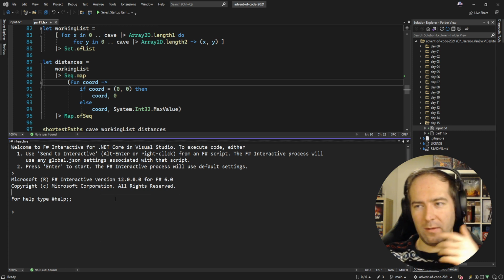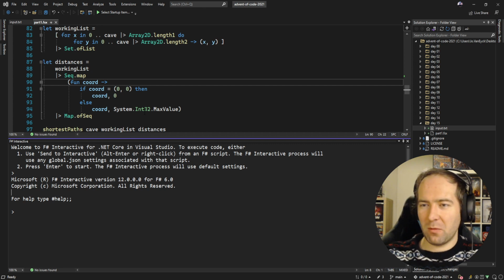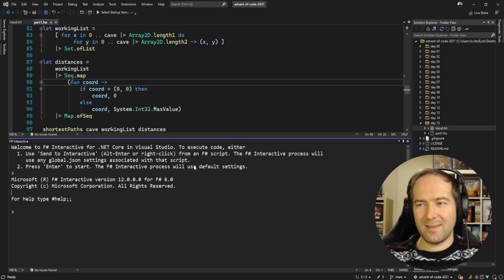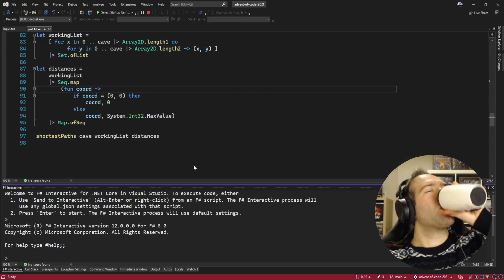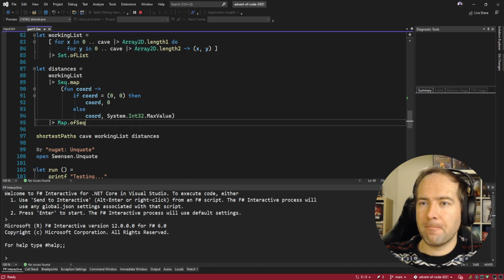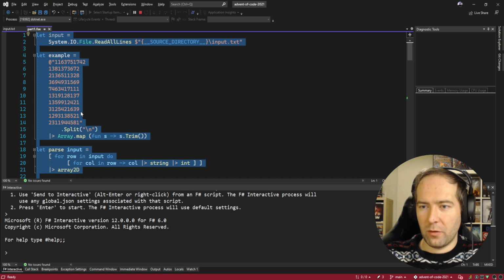Oh. Something I did changed things. Maybe it was the not pressing enter. Press enter to start. Maybe that was the problem. You learn something every day. Send everything to the REPL.